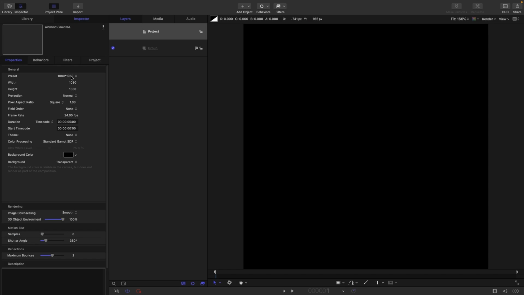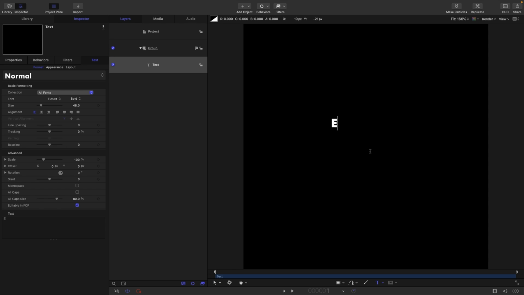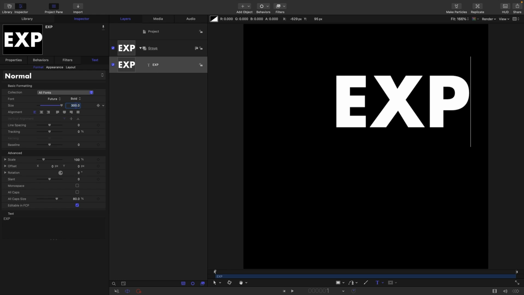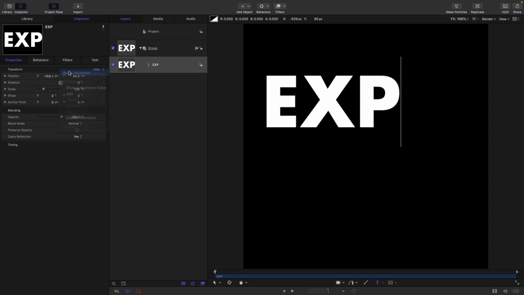So for my project setup this time, I'm going with 1080 by 1080, so 1080 square, 24 frames a second and a duration of 5 seconds. The first thing I'm going to do is select the text tool and type some text. I'm going to make this, I think, 300 and then center it up. I'm using Futura Bold, by the way, here. And then center this up as well.